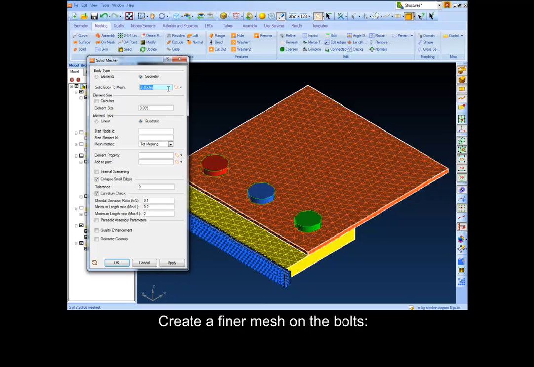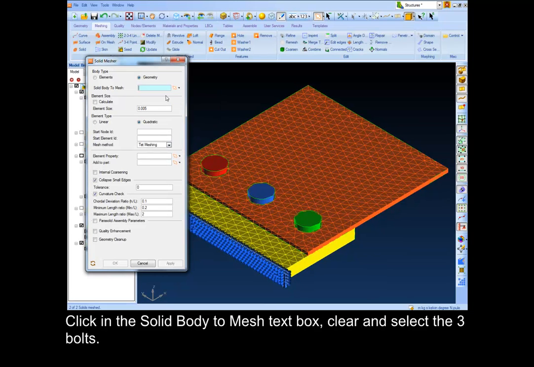Create a final mesh for the bolts. Click in the Solid Body to Mesh text box, clear, and select the 3 bolts.